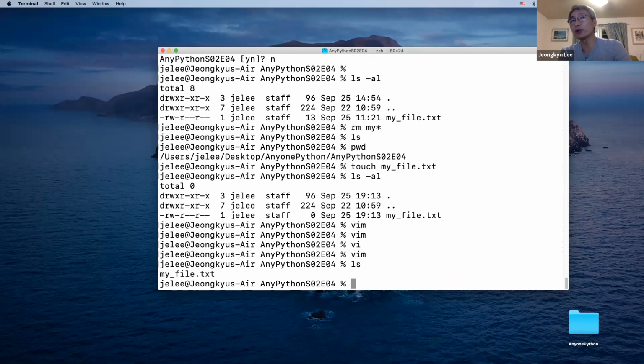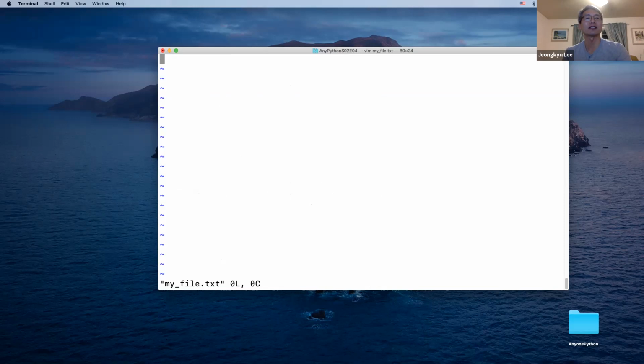But I'd like to use my underscore file.txt. At that time, type VIM space my underscore file.txt, which means we are going to open VIM with my underscore file.txt. If you are ready, enter. Then what's the difference? You cannot see the intro. Instead, my underscore file.txt is the file name you are using. So your file name is here. What can you see over here? Your playground. What can you see?